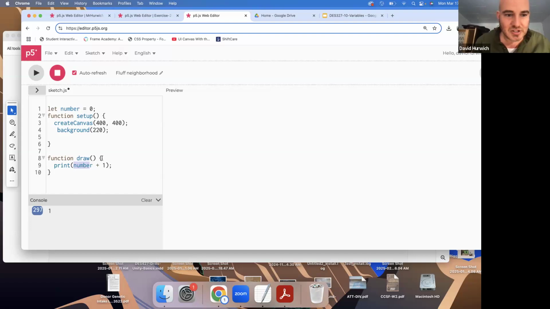Okay. So what I'm going to do is in my draw function, what if we did this? I'm just going to print number. But after I print it, let's take that variable I created, and let's add 1 to it. Okay. So here's number. Number starts out at 0, right?